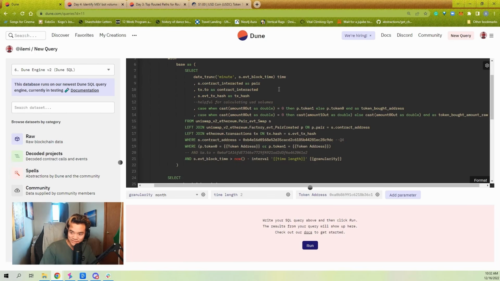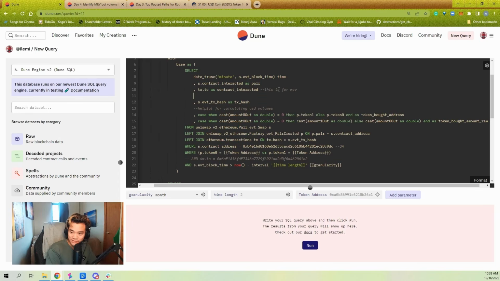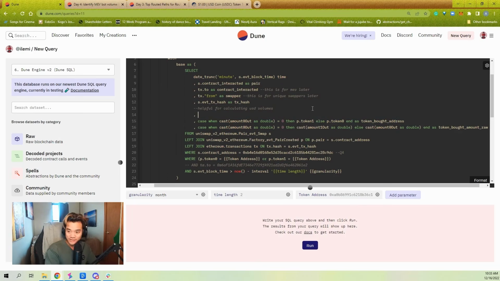We have the interaction 2, which we still need for MEV. So this is for MEV. We need the transaction from as swapper. This is for unique swappers later. We still need a transaction hash. And all right, now let's get the token addresses.